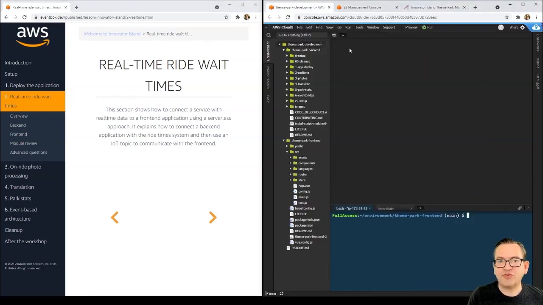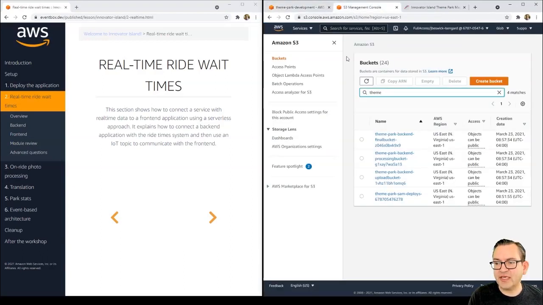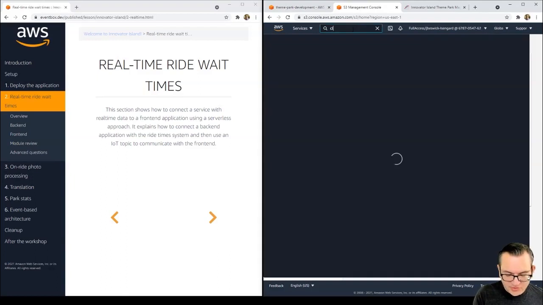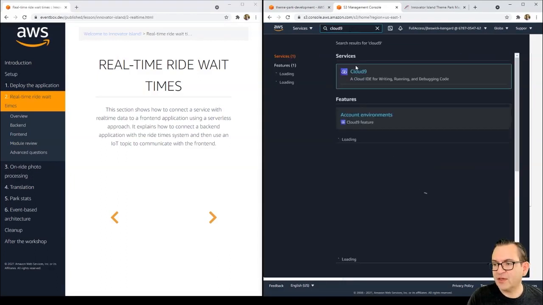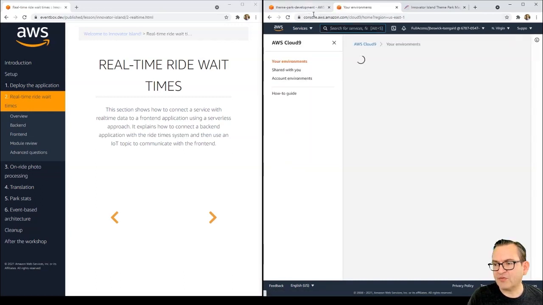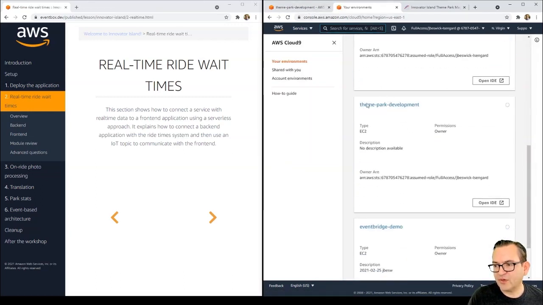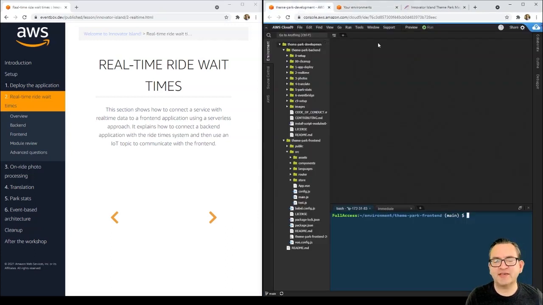Now also you want to make sure you have Cloud9 running. So to get that far, just go to any page within the AWS Management Console, search for Cloud9 in the services dropdown, and from there you'll be able to find your IDE and just click Open IDE. It can take a couple of minutes to get started, so if you need to pause the video, just pause the video and I'll wait for you.